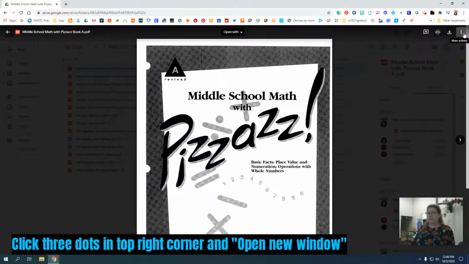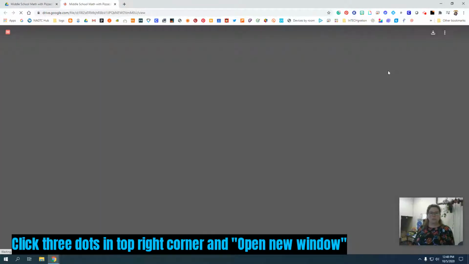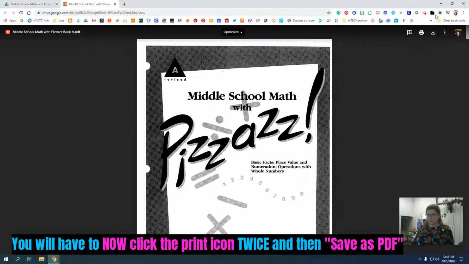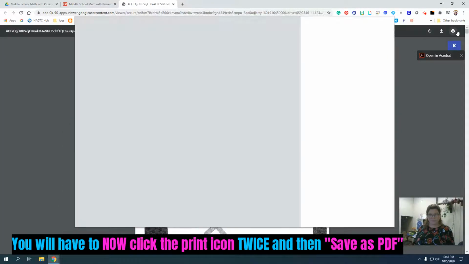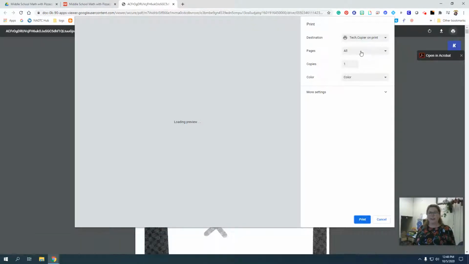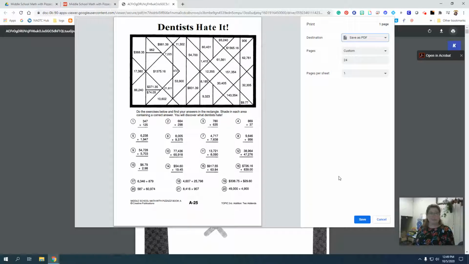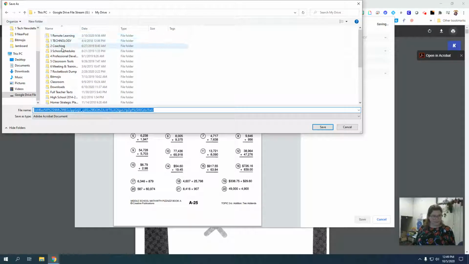If you're impatient, like I am, you can click on these three dots and go to Open New Window. When you do that, it brings up the print version. So from here, you can hit print, hit print again. Again, I'm going to hit Custom, 24. I'm going to make sure that I save it as a PDF. You'll see this goes a lot faster than when I was on my Chromebook because the desktop is a lot more powerful. And then I'm going to hit Save. This pops right up. I get to find out where I want to put it.